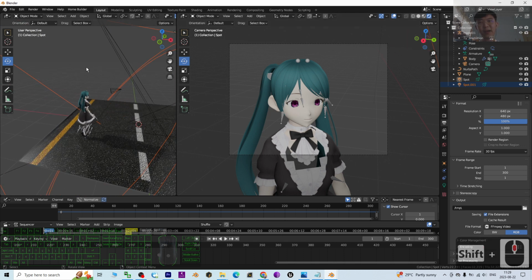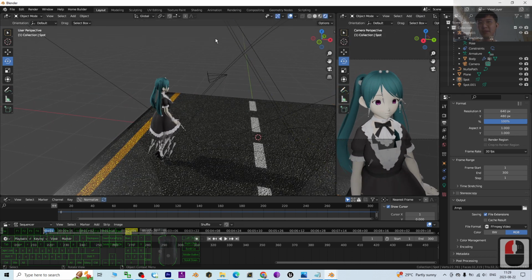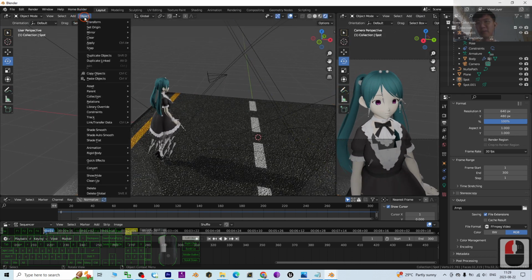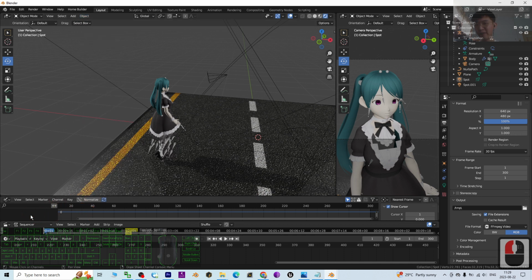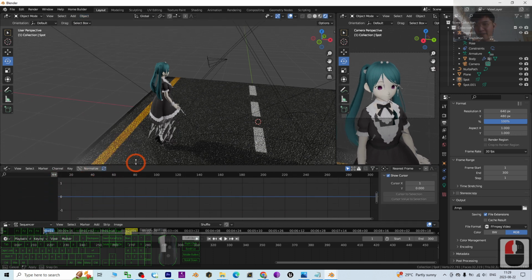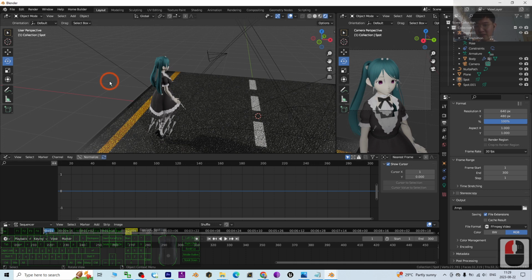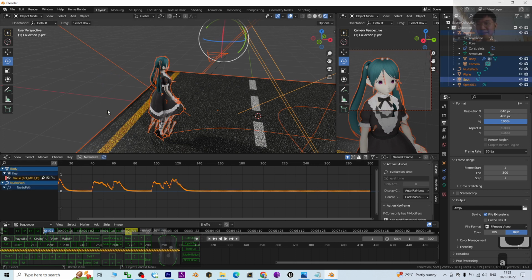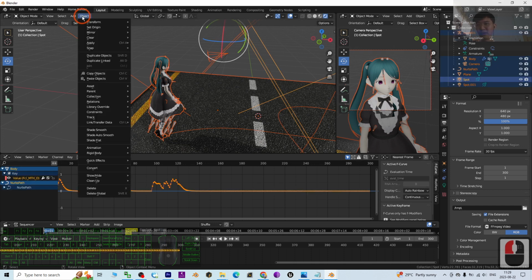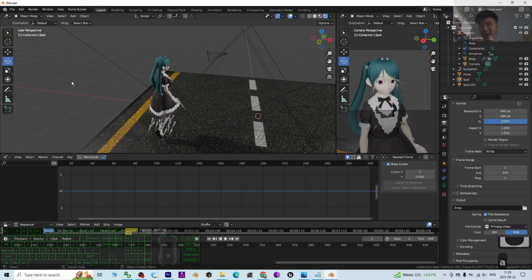So the first step, you have to make sure you click Object, then click Animation. You have to observe the graph. This is the graph. So if you press A, then you go to the object. You press A, you can select all.